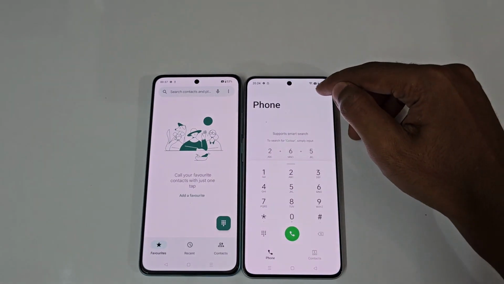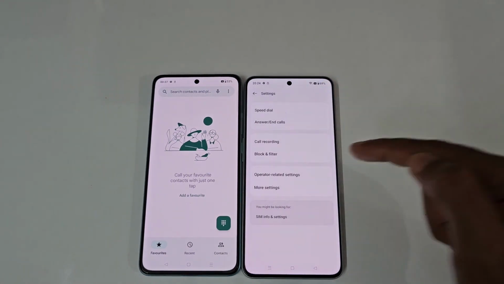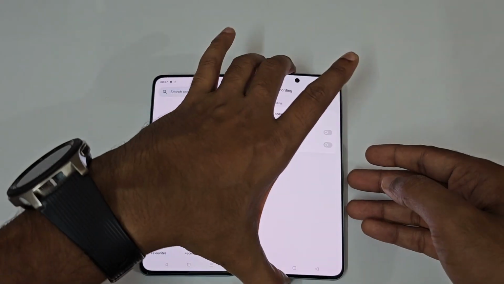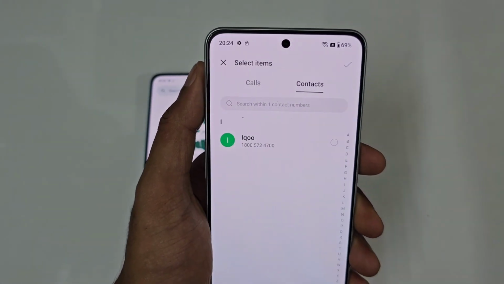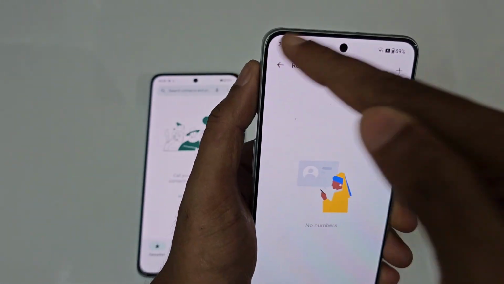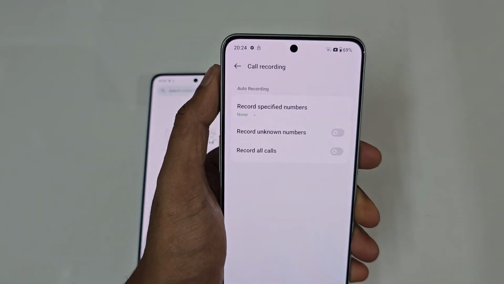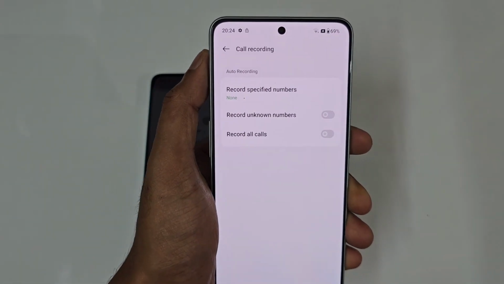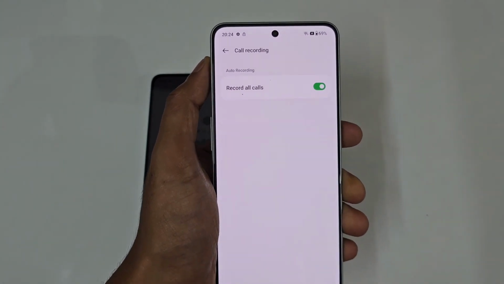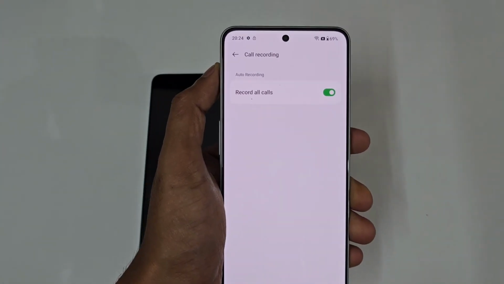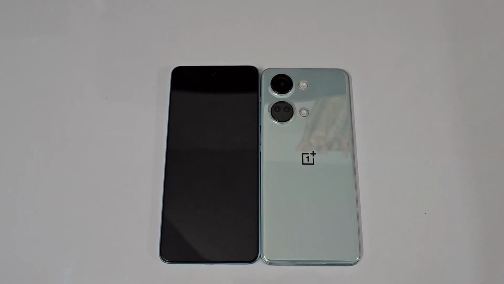You can tap the three dots over here, and you can see settings and call recording. You get three options: record specified numbers, where you can just add your numbers from the contacts; record all unknown numbers, that means numbers not saved in your contacts; or if you want to record all calls, then tap record all calls. Then all your calls will be recorded without any announcement.